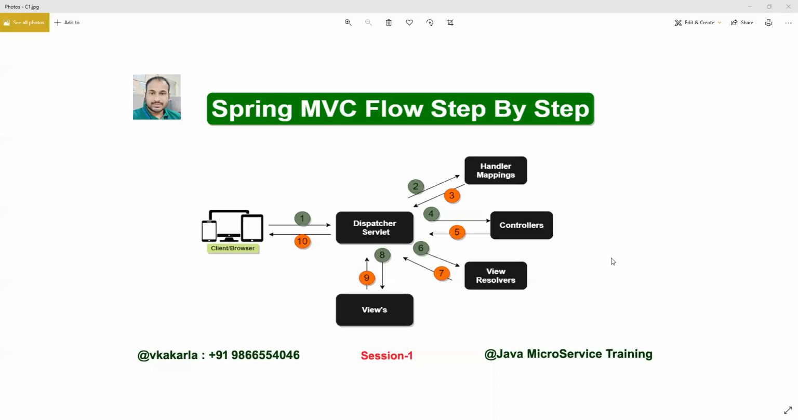Okay. So welcome to this session. Today we are going to discuss the Spring MVC flow step by step. Before starting our Spring Boot microservice training, we should know the basic Spring architecture and how it works, and which components internally help with the entire request and response process.